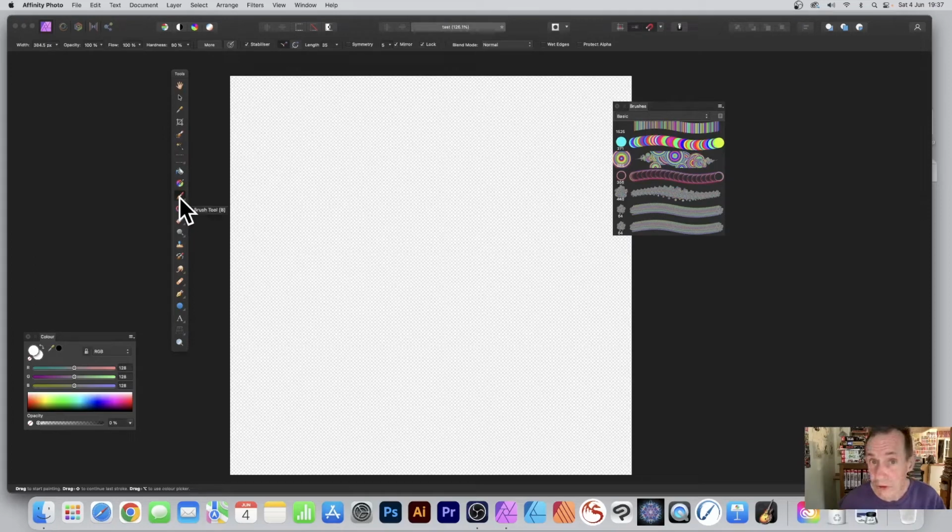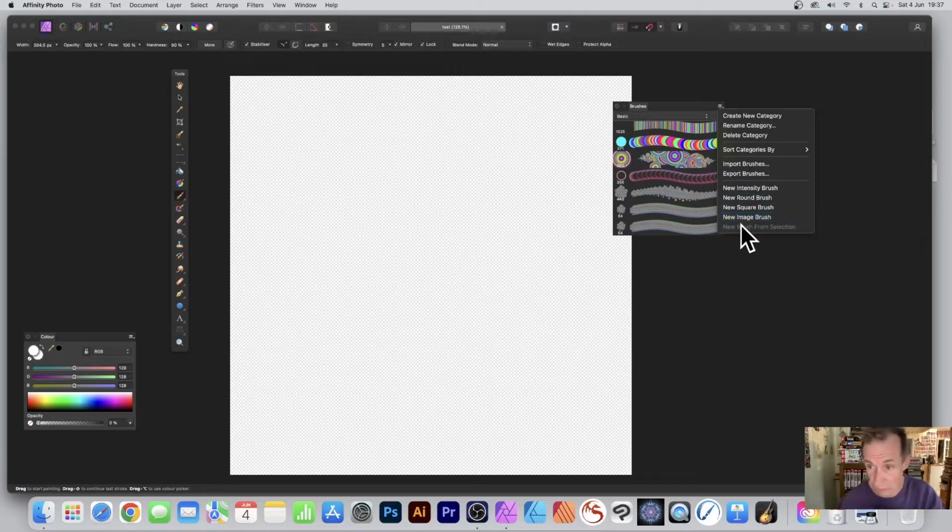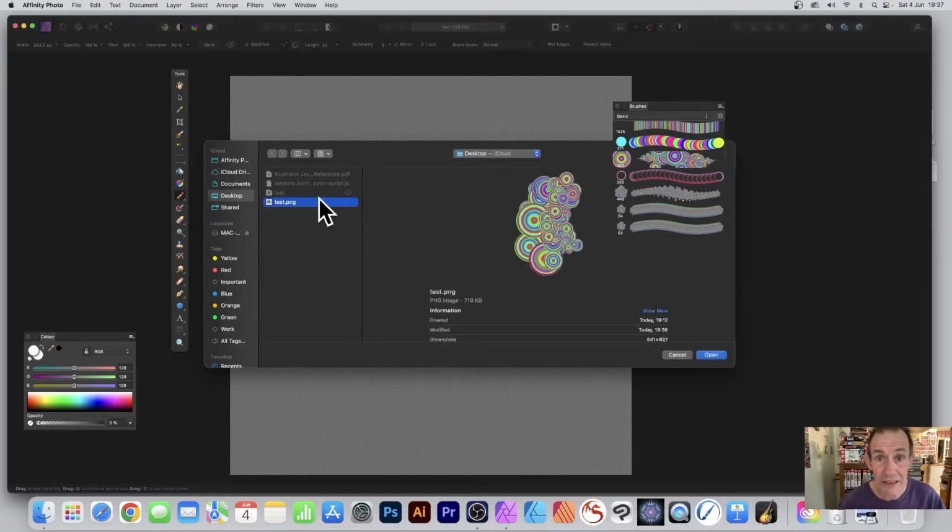With the paintbrush tool selected, go to the Brushes panel, View Menu, Studio and Brushes, right side menu, and there's an option here, New Image Brush. Now I'm not going to use this new brush, it's not available, there's nothing to use. So New Image Brush. Now I can bring in that test.png. And this means of course you can use it later.